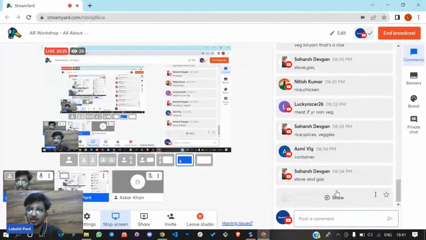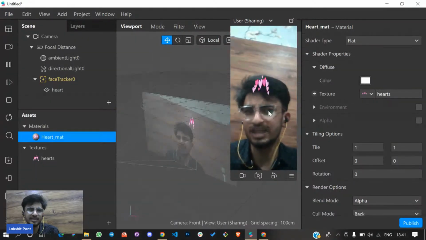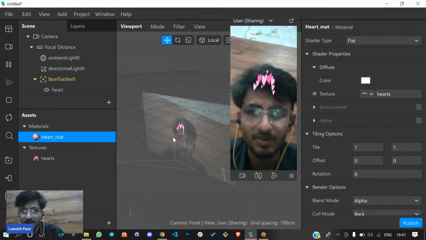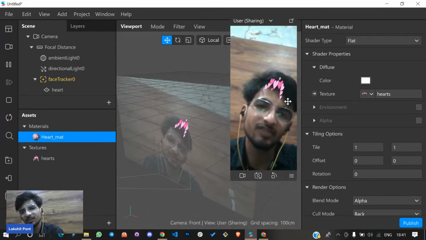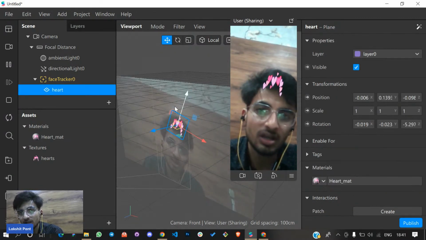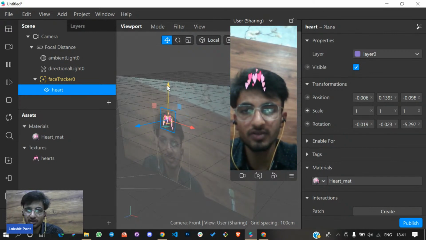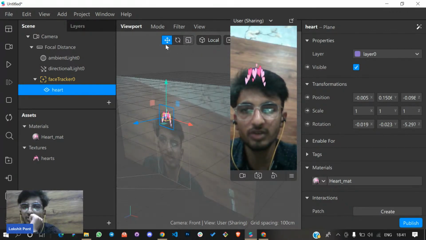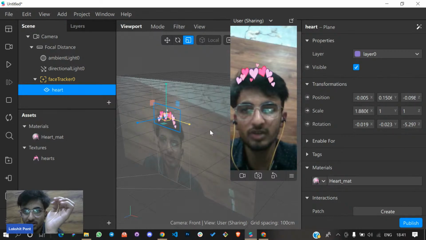Now, I'm not that satisfied with the heart's position and size. So how do we rectify this? Let me pause my screen. Now, if you go with the last option where you changed things in the viewport, you will be able to see some small square boxes. Click that square box and you will be able to resize your hearts like this.